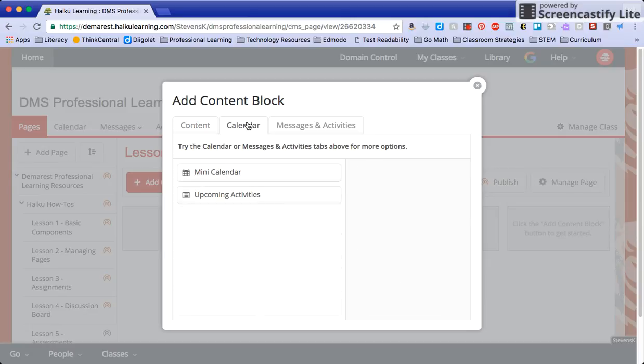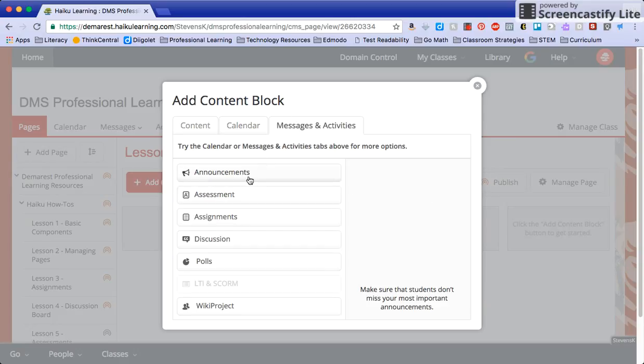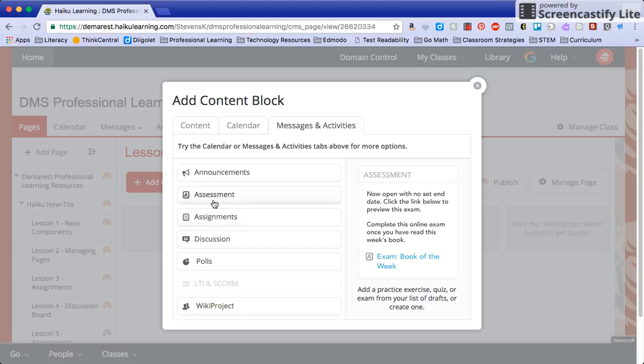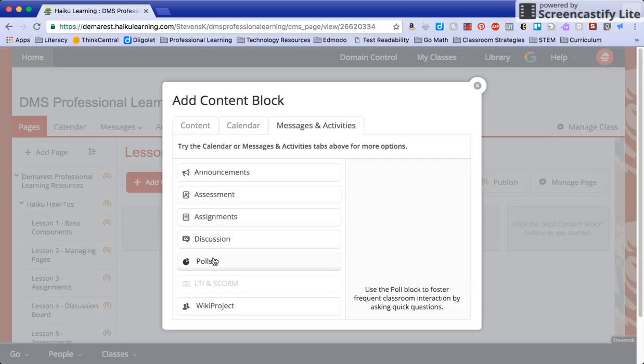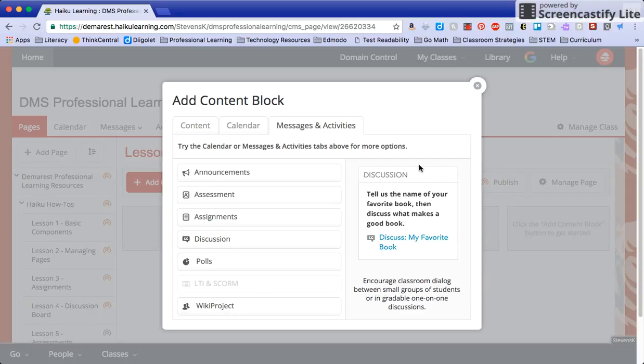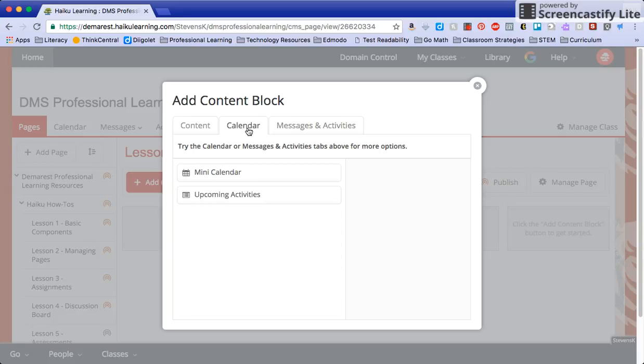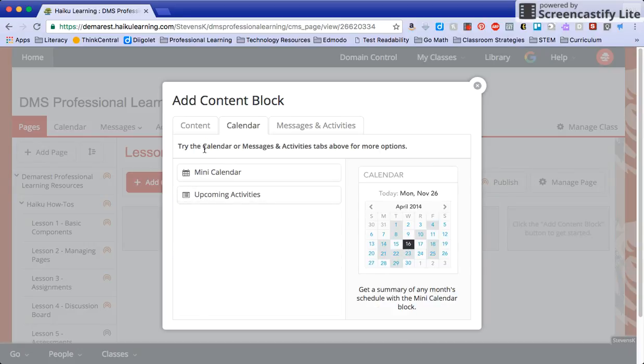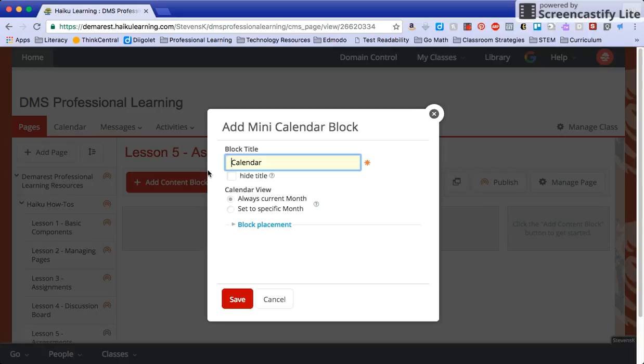You also have access to a calendar; you can put one in here. You can put a list of upcoming activities. And then you have your messages and activities tab. So if you want to post an announcement, an assessment, assignments, discussion, polls, or a wiki project, you can do that right from here. So for example, if I go back to calendar, I might put a mini calendar in there. And maybe I'm going to type class calendar.